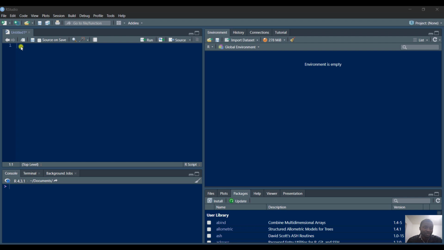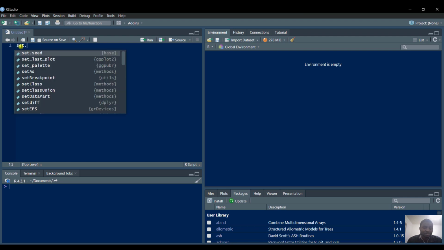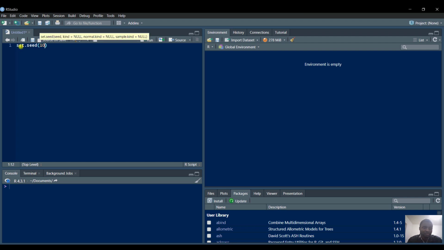So I'm going to set a seed. This is just for the purpose of reproducibility in case you want to have the same result as what we're doing right now. So I'm using the seed 101. I'm going to create an object called x, and I'm going to use the random number generation function in R. I'm going to randomly generate 10 numbers with the mean 5 and standard deviation of 3.